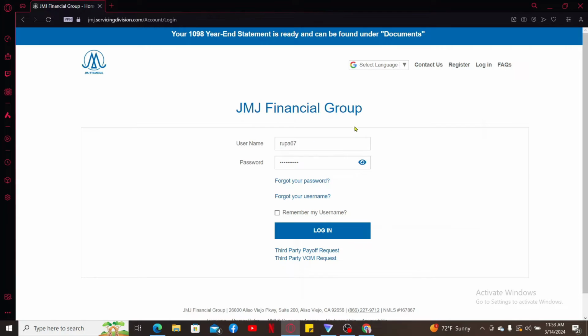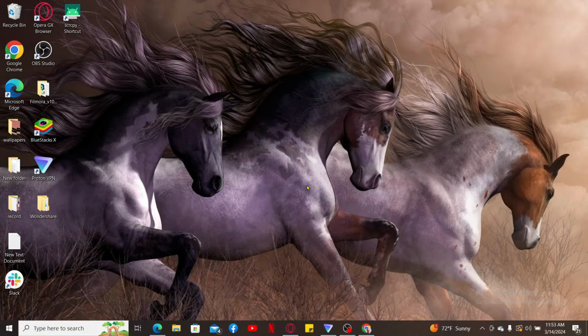After filling in both of your username and password, click Login, and you will then be logged into your JMJ mortgage account. That's how it's easily done.